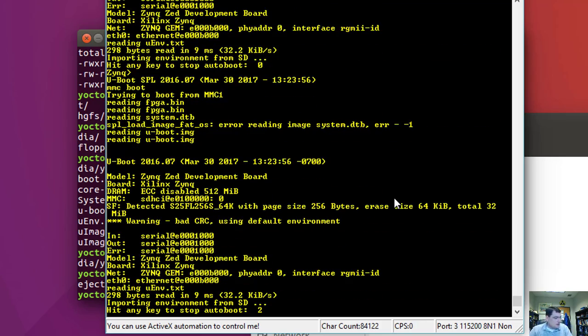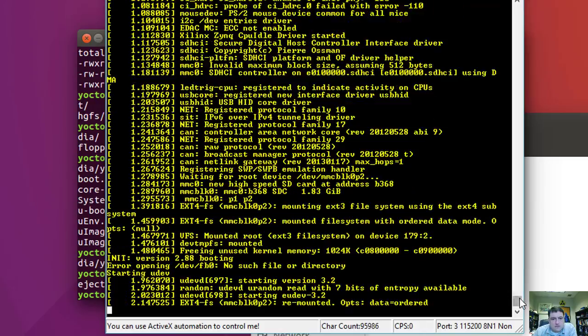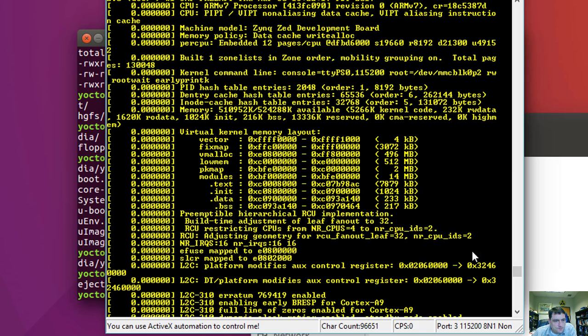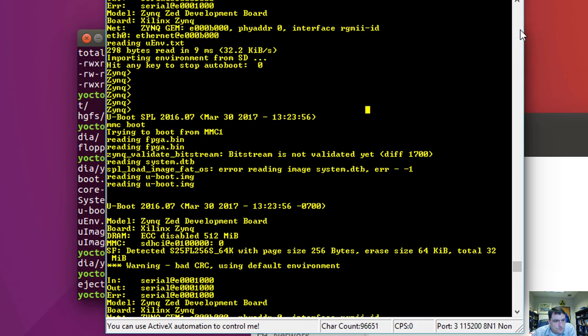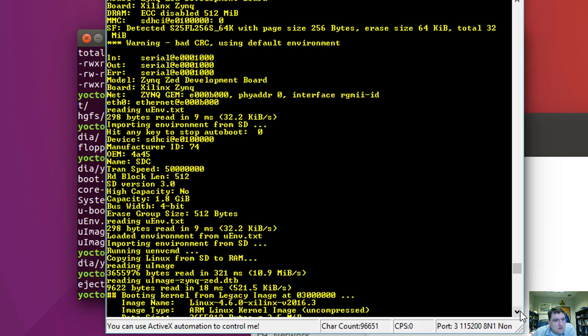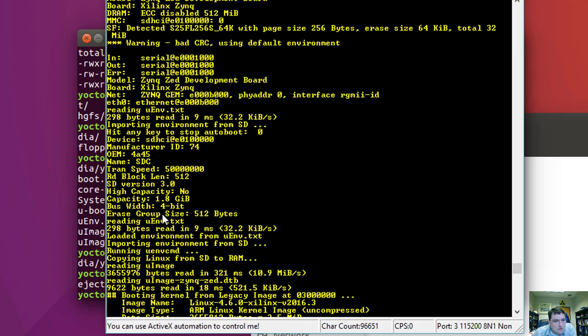There it goes. And most importantly, it just scrolled off my screen. Let's see if I can scroll back here. We see that it is kind of like right in here. It's loaded up the fpga.bin file.